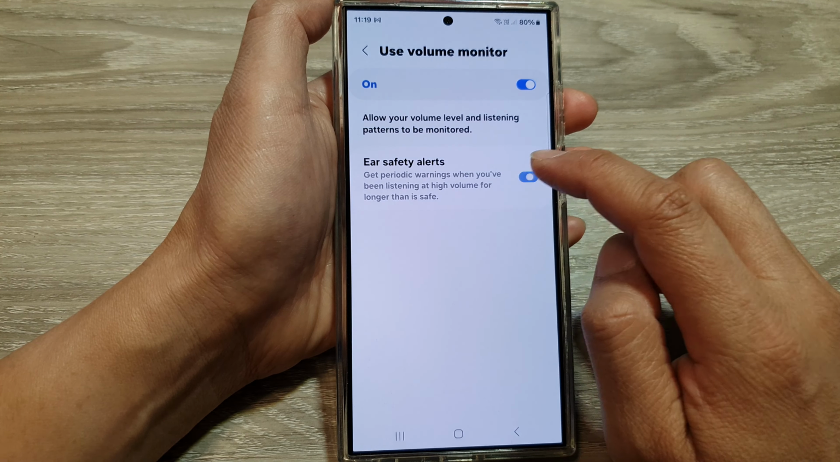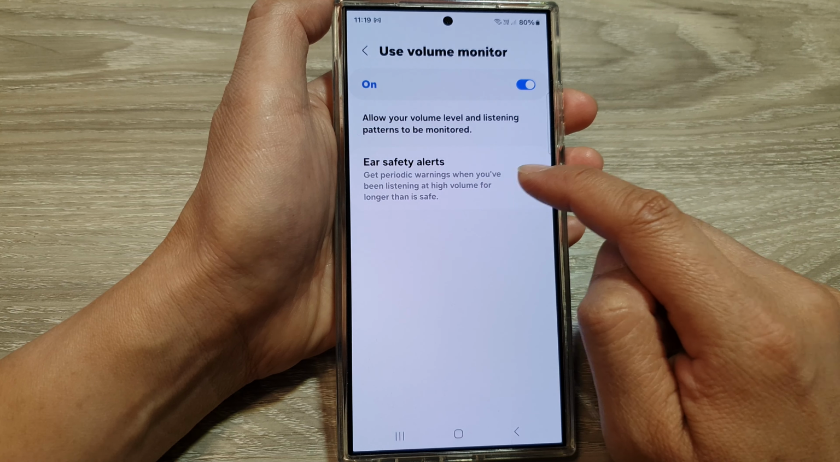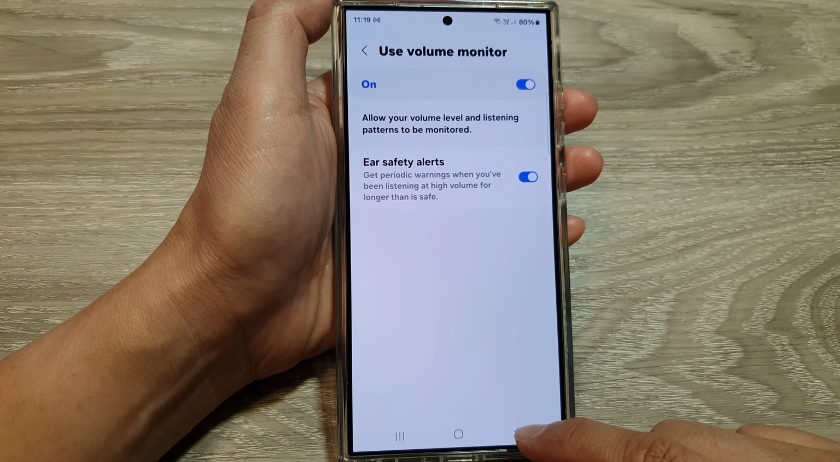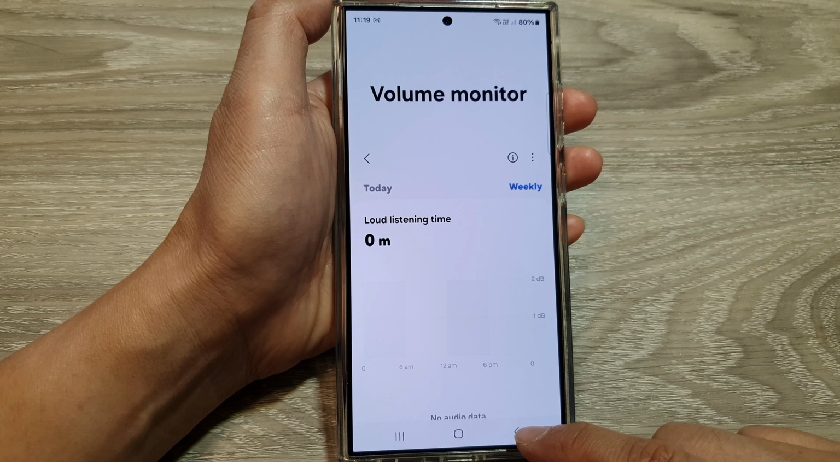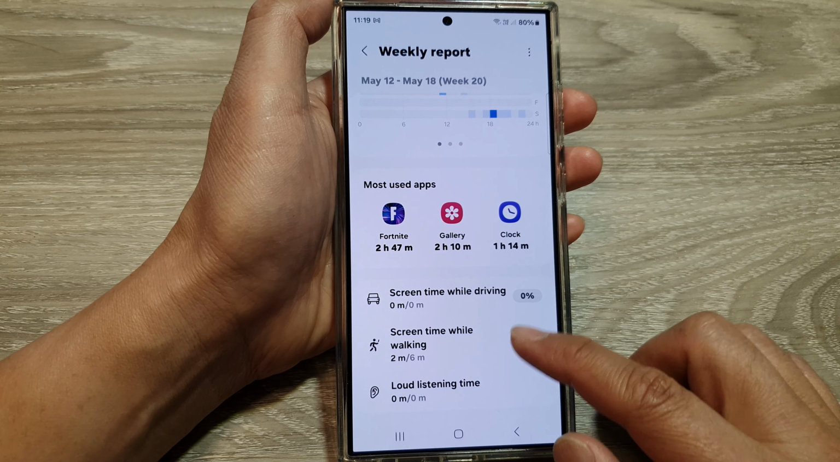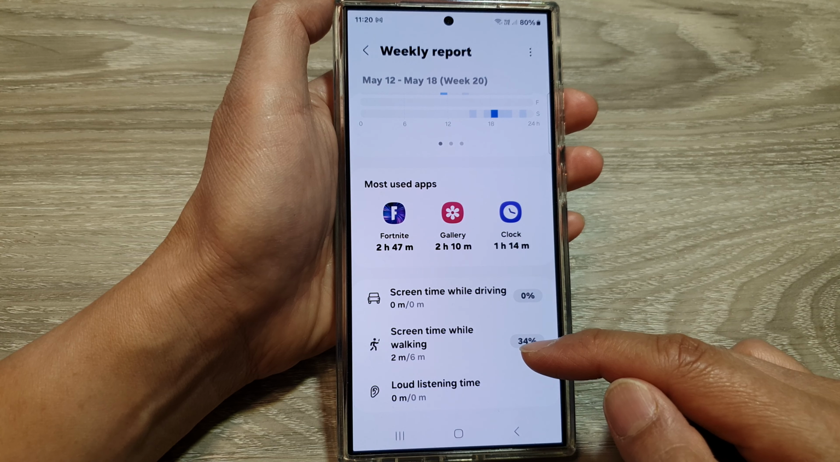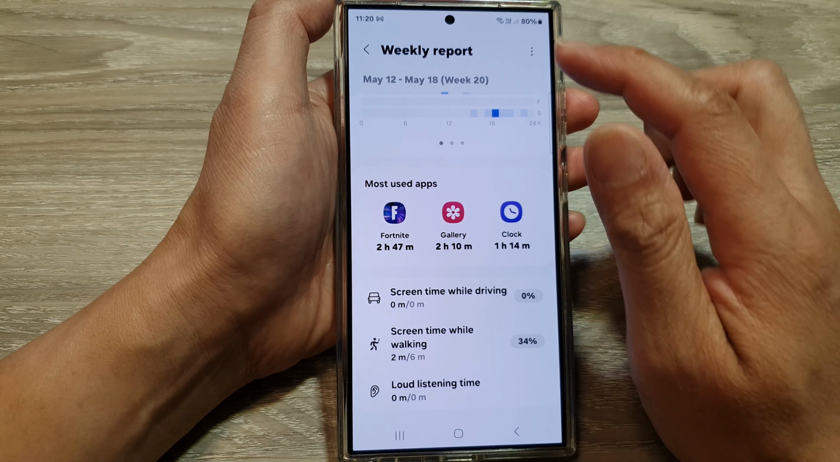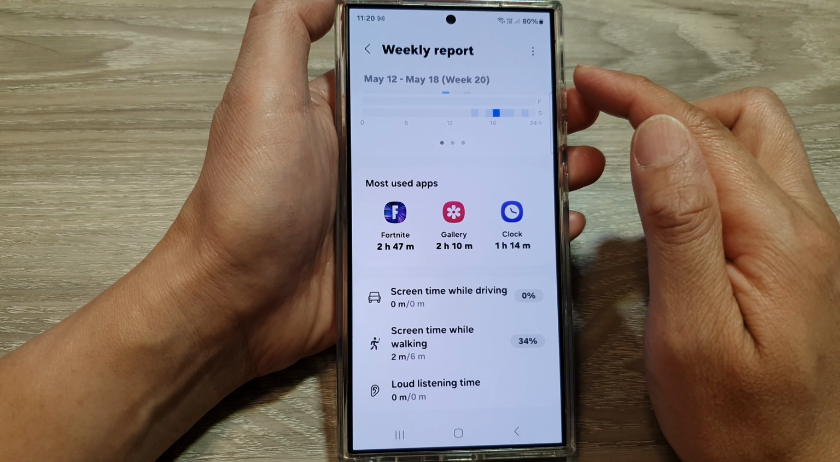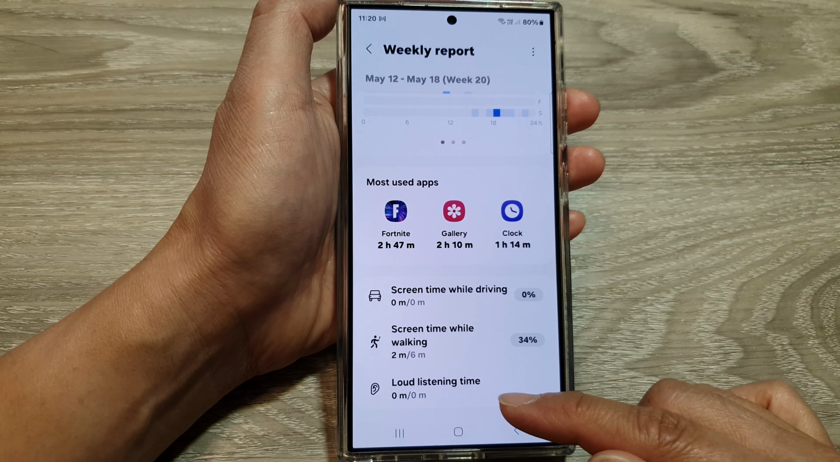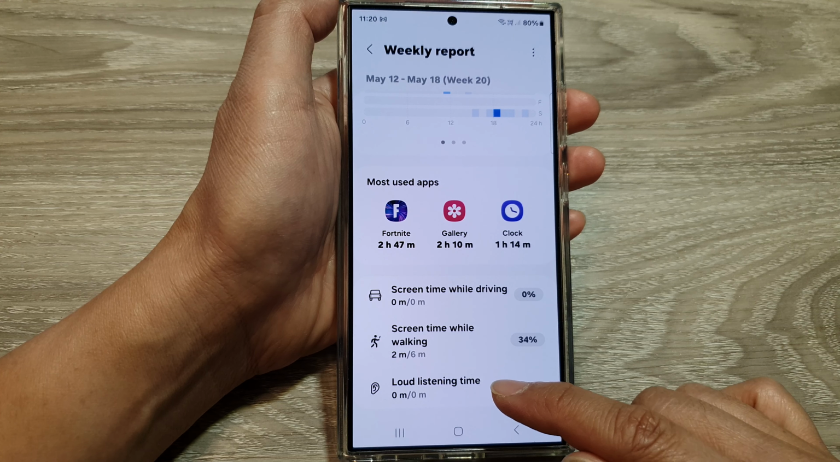And then you also can switch on or switch off ear safety alerts. And that's it. Now tap on the back key and give it some time. After a week, your phone will send you a weekly report which you can open and view your screen time usage while walking and your loud listening time.